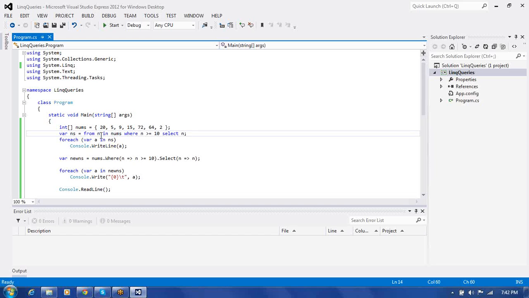Here n is nothing but the range value. It can take different values. n is called the range value and nums is the collection. So like this we select data, and n greater than or equal to 10 is nothing but a lambda expression. After the where clause we have a lambda expression, and with select also you have a lambda expression. So like this it works.